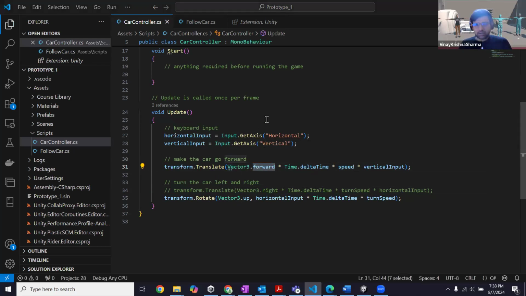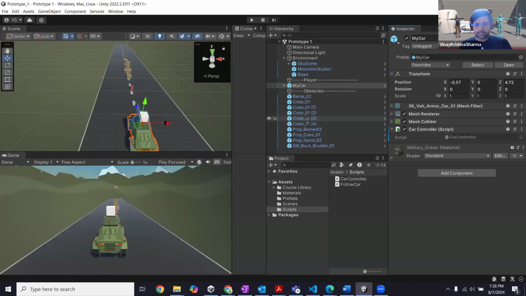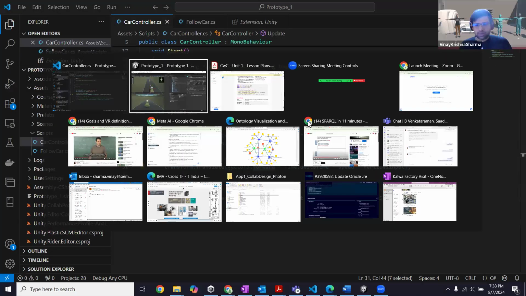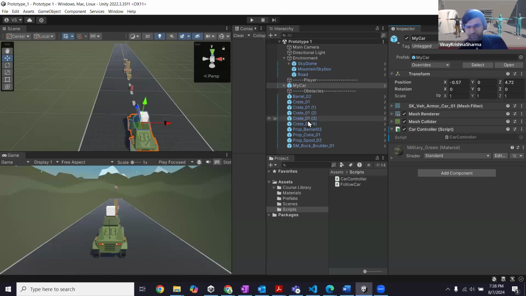Can you share a screen or is it okay? It's okay. Okay, cool. So your car is going left and right, but not going forward, right?